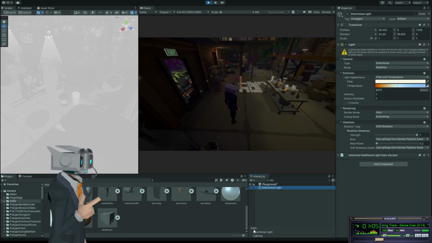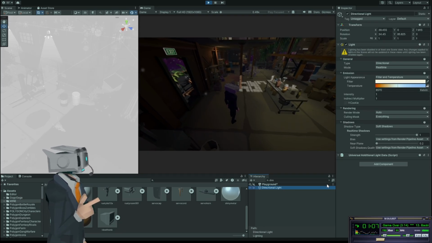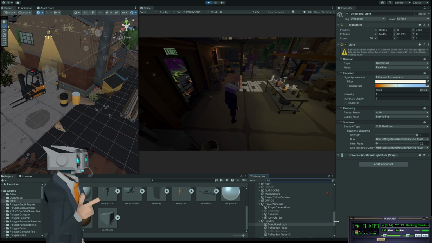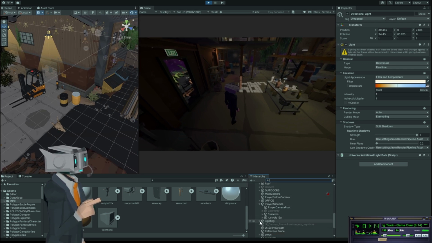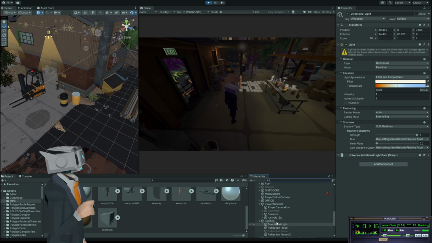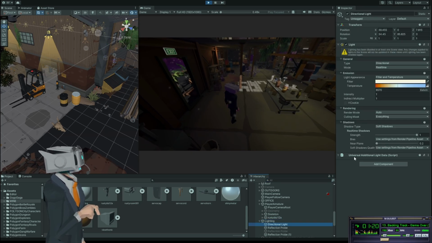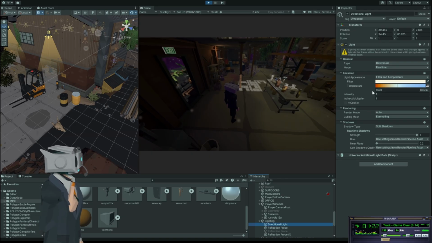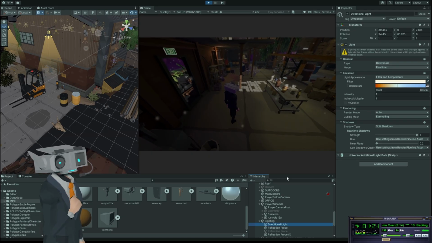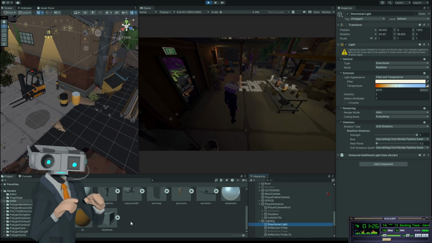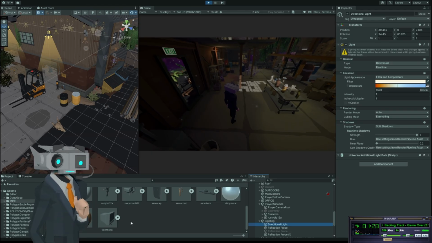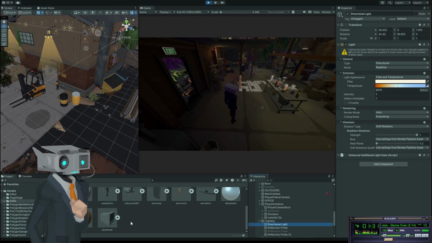But where? Directional light is in lighting. Okay. Directional light, lighting. Okay, I have a lighting game object. Go figure. Ta-da! Yeah. Oh, it's neat. I love digging beneath the hood. Welcome in, Nyx. Welcome in.